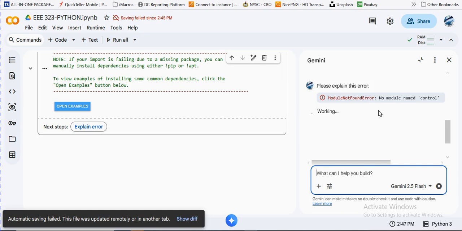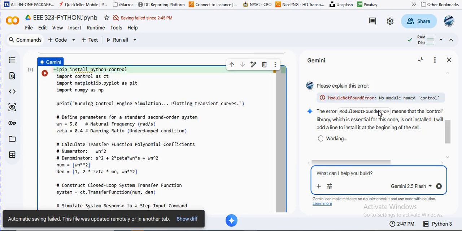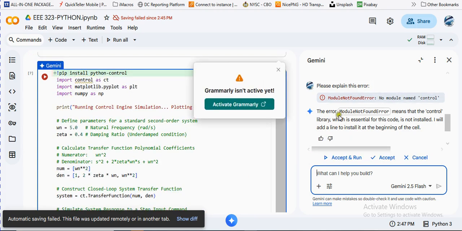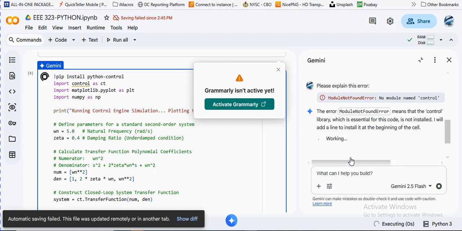You will see the explanation of where the error occurred. You understand? Say the error, module not found error, means that the control library, which is essential for this code, is not installed. So it's going to install the library now. That means, can you see this control library, pip install python-control, is supposed to be there. So I think we skipped it.